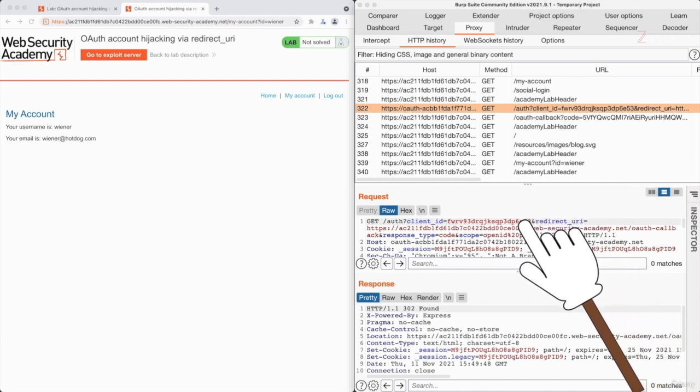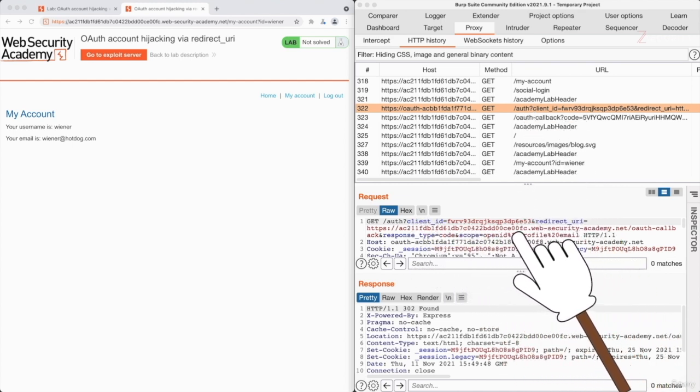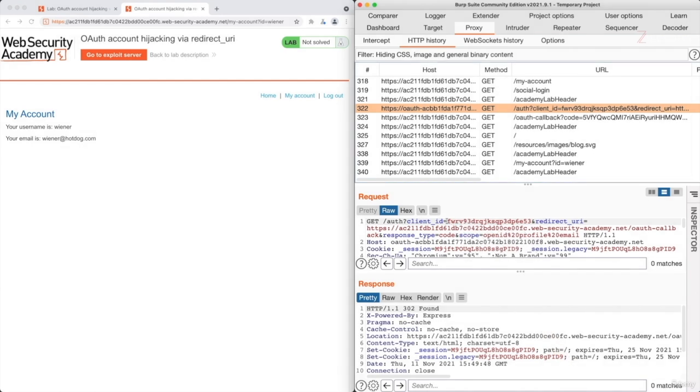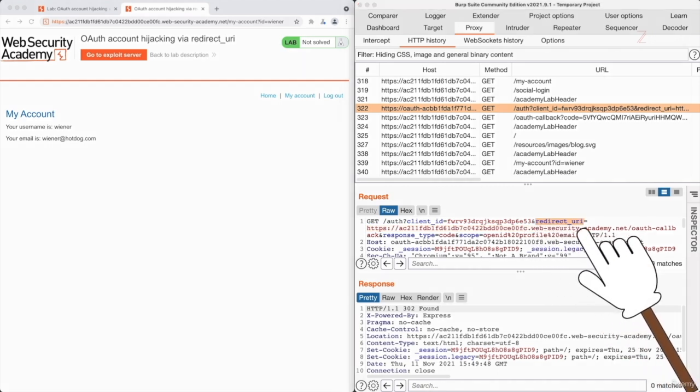And if you analyze the request in here, you'll see that there is a specific client ID that is being specified in here. And then we have a parameter called redirect URI. So the name of this parameter on its own is actually very, very interesting, because it's specifying a URI that the user should be redirected to. So if we can hijack that, then that on its own is a vulnerability.